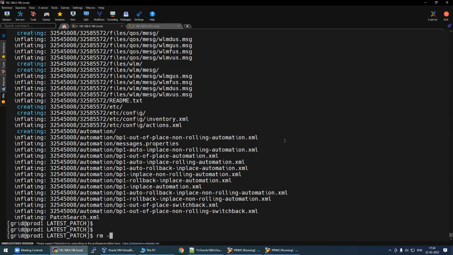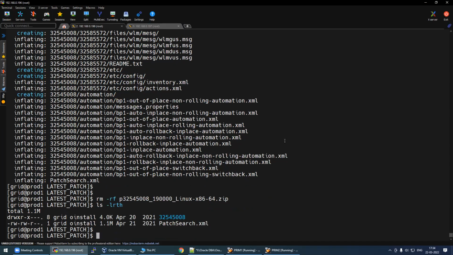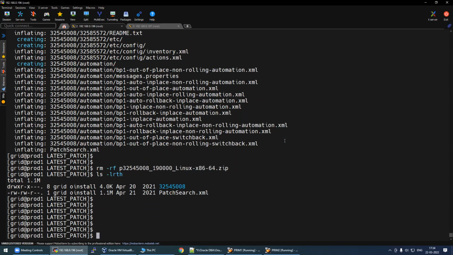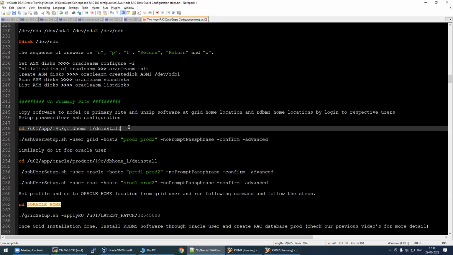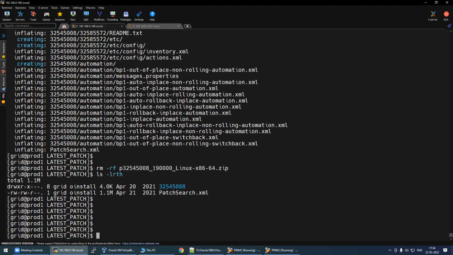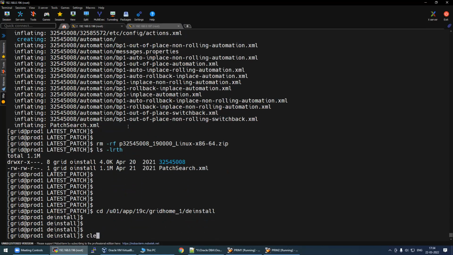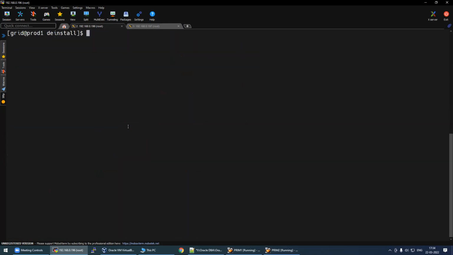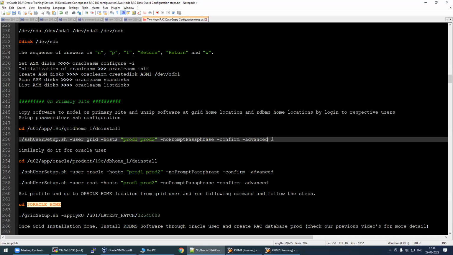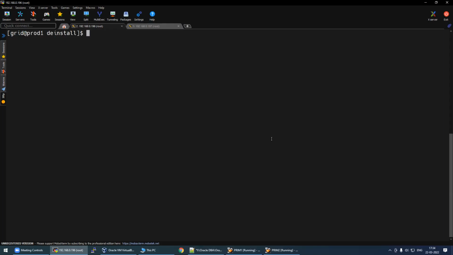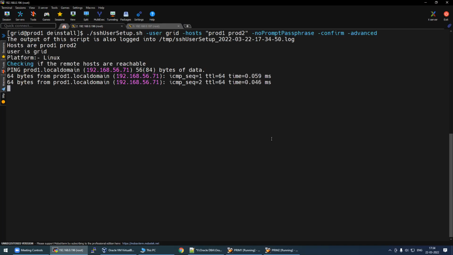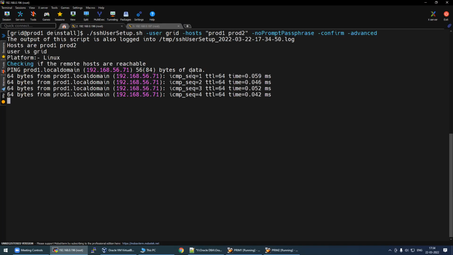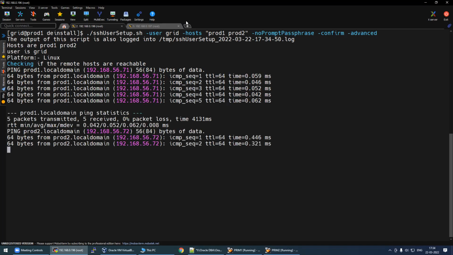So now we can see the patches unzipped. We can run ls -ltr here, and after doing this, we can next move to this location. So let's copy this location. In order to create the passwordless SSH, we need to run this command. It will verify both the nodes' reachability, prod1, prod2.